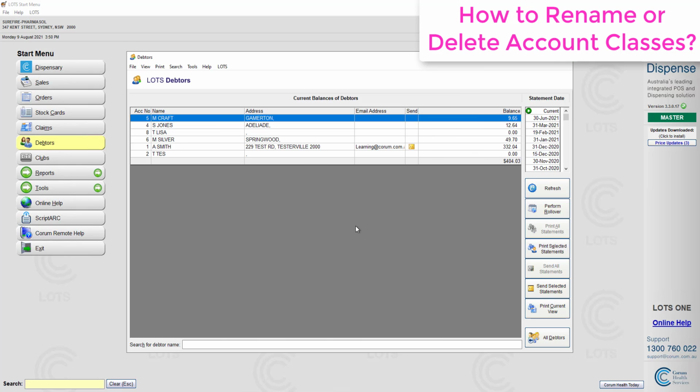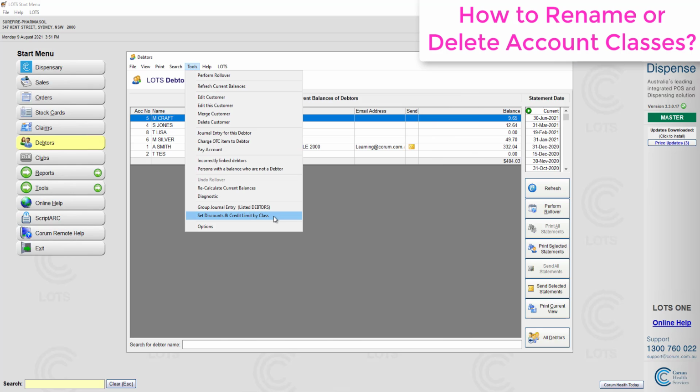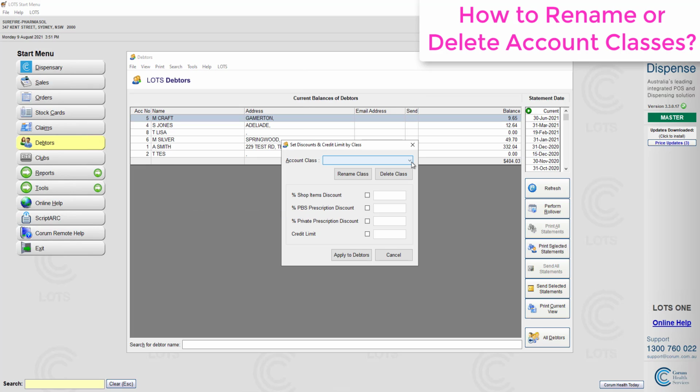To do this, we go from Tools and down to Set Discounts and Credit Limit by Class. When this option is selected, you can use the drop-down menu to open up to all of your classes and then simply either rename or delete the class as required.